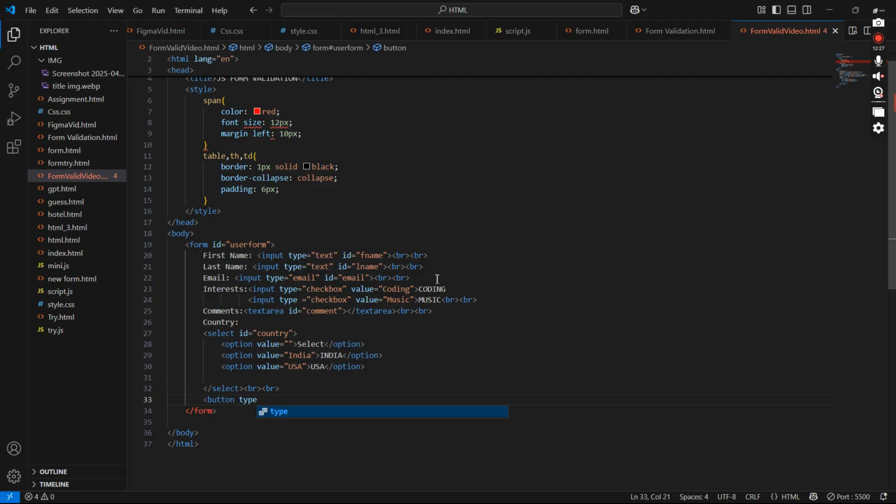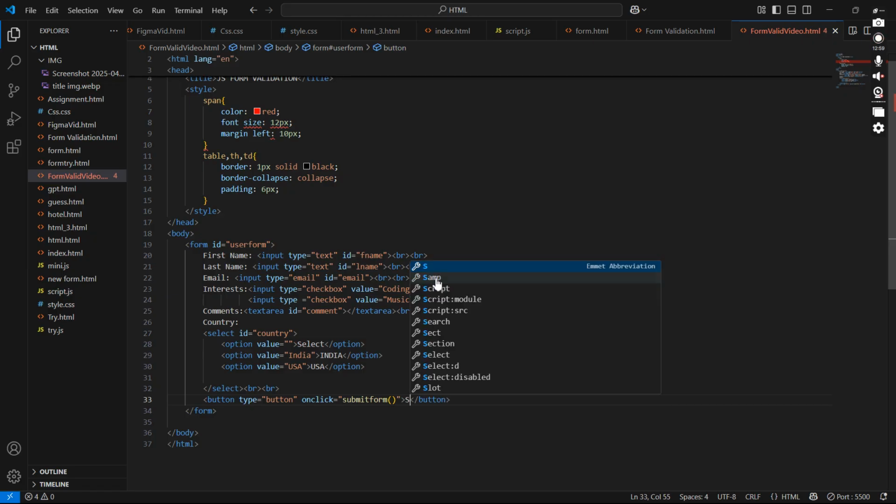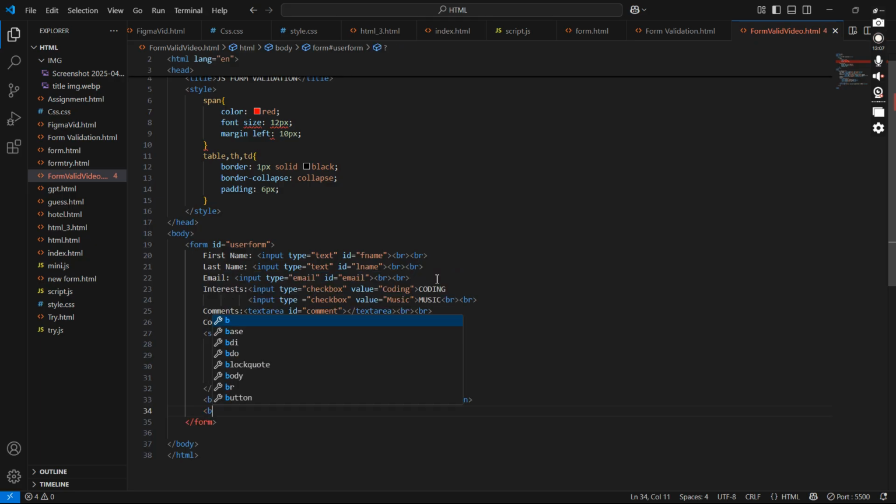We have to select the type and then onclick. This is an event listener function where if we click on this button, there will be a function called submit form. We will create the function here itself, then we will create the function part in the script tag. So if we click this button, this submit form function must be called. That's the logic here. Okay. Then I'll create another button, cancel.